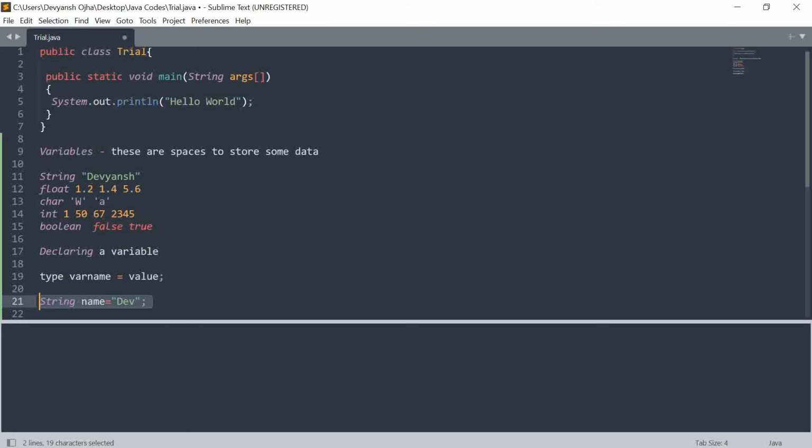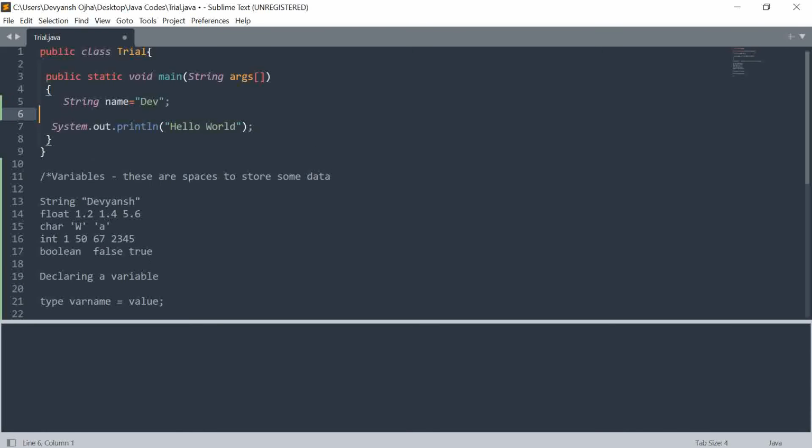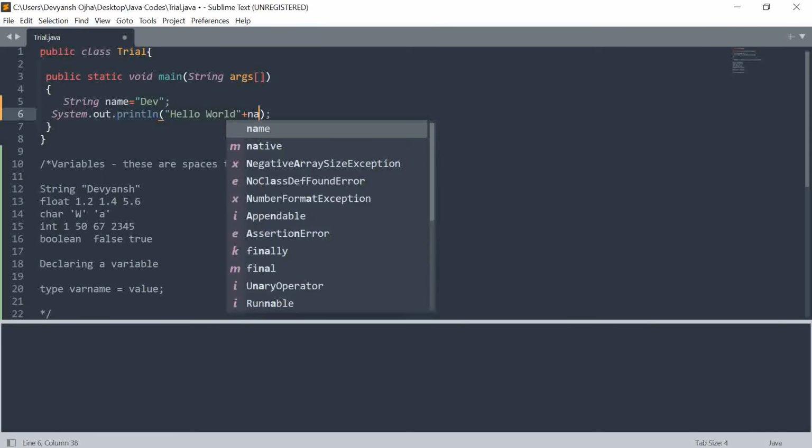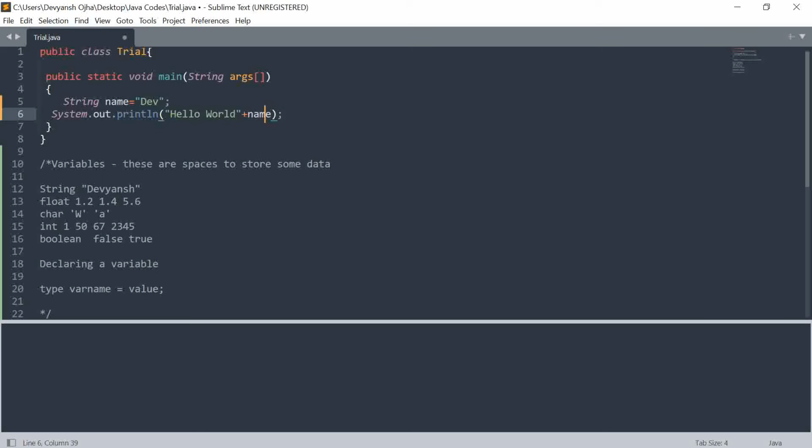Now you can print that also. Let's cut it out there and comment this part. I will store it here, String name equal to Dev, and then print. Suppose I want to add two things together: I'm printing that hello world, then I will give a plus sign and then write the variable name. I will give a space also so that it looks a bit nicer. Then I will save it and execute this command. Now let us see what happens.